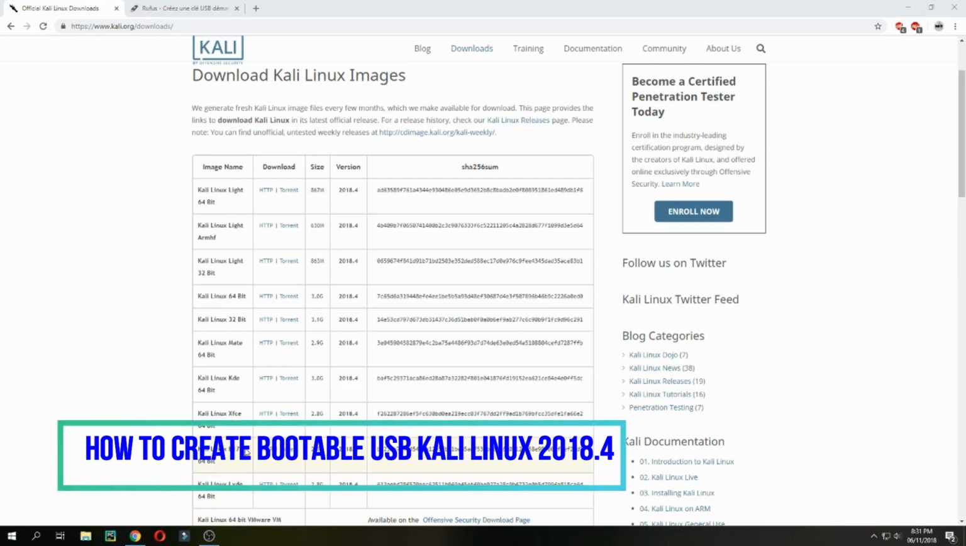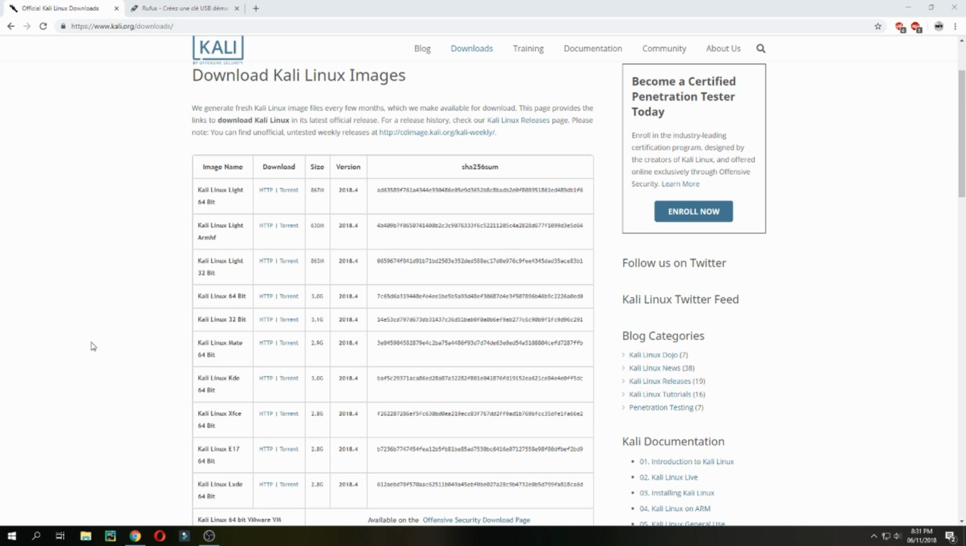Hello guys, new tutorial. I will show you how to create a bootable USB for Kali Linux 2018.18.04.4. Okay, open this link.